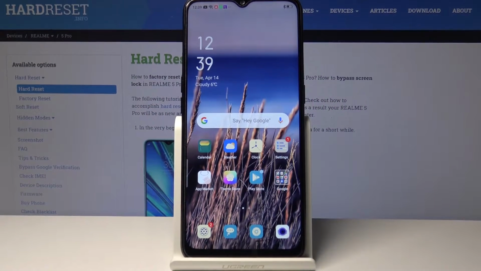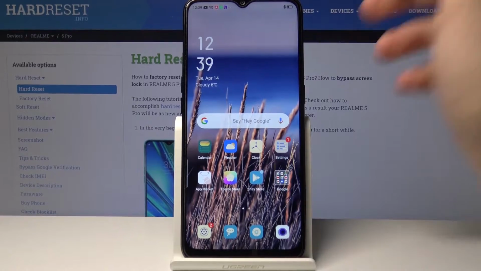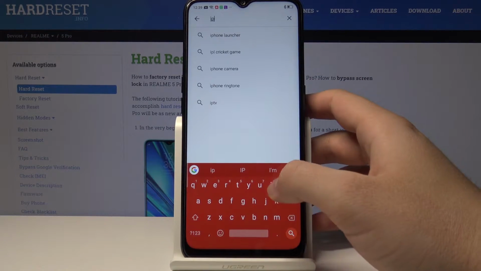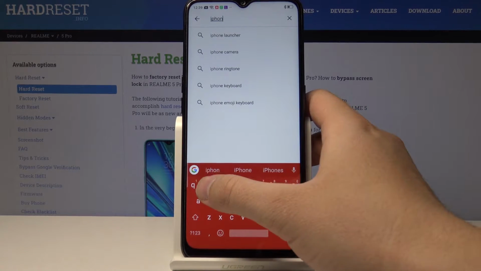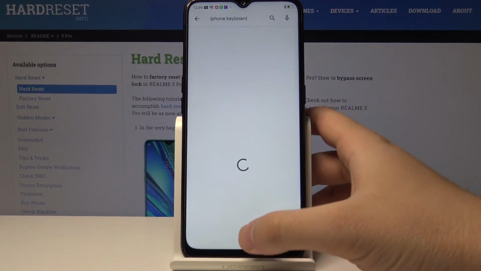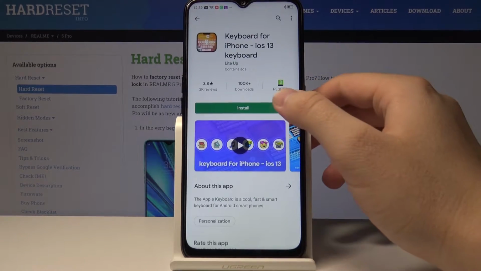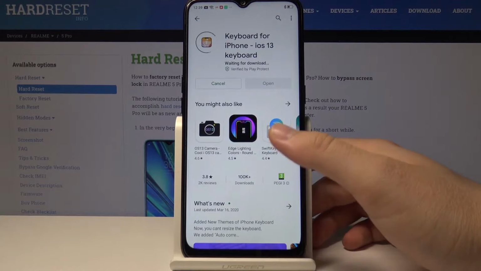Welcome guys. If you wanna use the iPhone keyboard on your OPPO A31, let me show you how to do this. Let's go to the Google Play Store. Let's type here iPhone keyboard, and we have to download this application. Tap on the install. Now just wait a little bit.